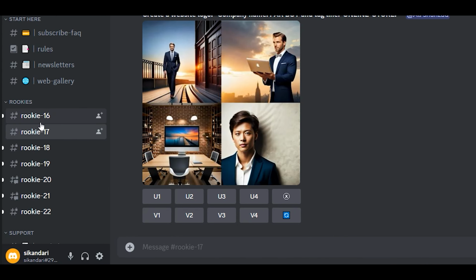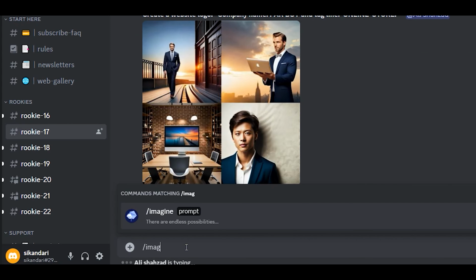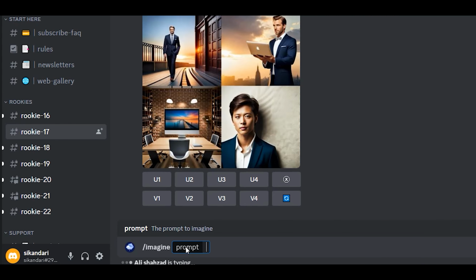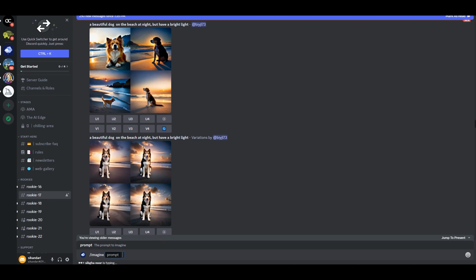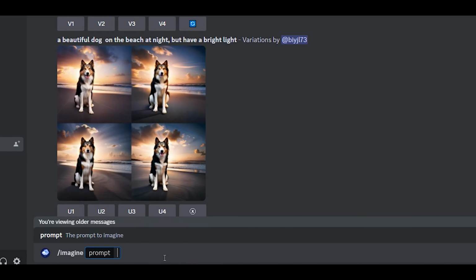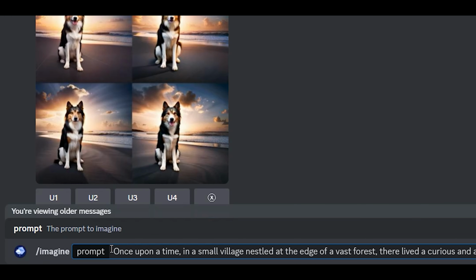Click on any channel starting with Rookie. Type in here /imagine, and then you have to give a prompt to generate 4 images of different variants. We'll copy the prompt from our script that was written by ChatGPT. Copy the first sentence from the script, go back to BlueWillow Discord server. Paste the script in the prompt to generate images based on our story.